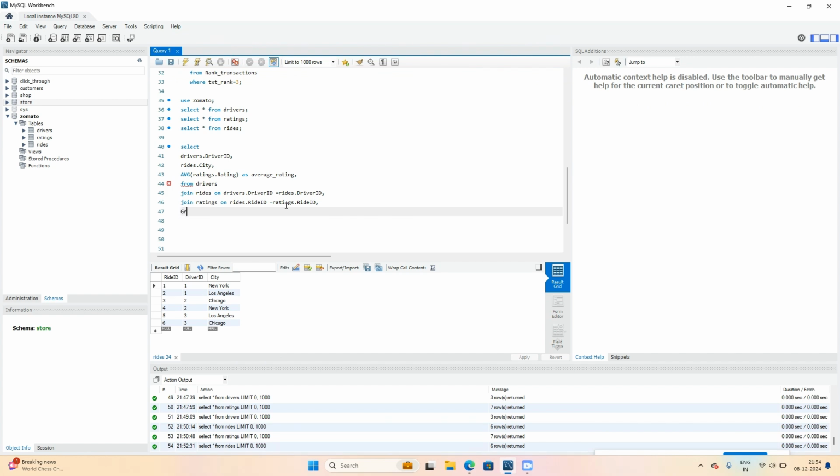Now we need to do the group by. By doing the group by, we get our desired output. So group by driver dot driver ID and the rides dot city. So let's run this. Hopefully it will run. Battery is recharged. Let me connect my battery.